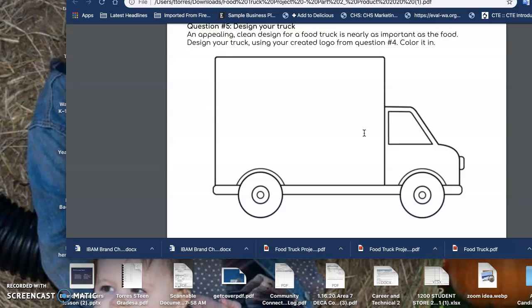So put some color in it, make it appealing. What do you want your food truck to look like? You can go back to that food truck video that I had before, which can show you samples of food trucks. Google samples of food trucks, look at what they look like, look at their logos, their designs, and kind of get your ideas of what you want to do.